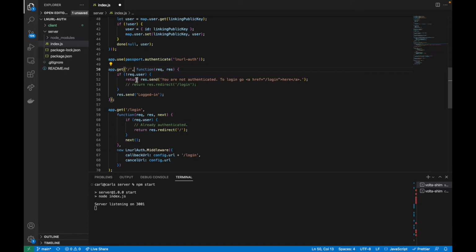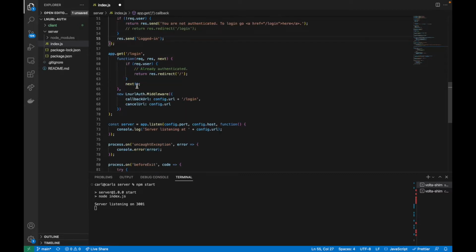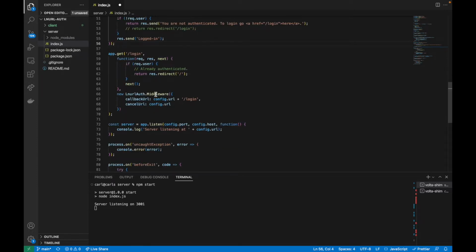In here we'll check if the user is authenticated, and if it's not authenticated, we will display the text, "You're not authenticated, to log in, go to this link." And if we are authenticated, we just show a text that's saying logged in. And then at another endpoint, the /login endpoint, we'll also check if there's a user. And if there is a user, we just go here. But if there's not a user, we call the second part of this package, which is the middleware, which prompts this login window to open up and where we display the QR code and stuff.